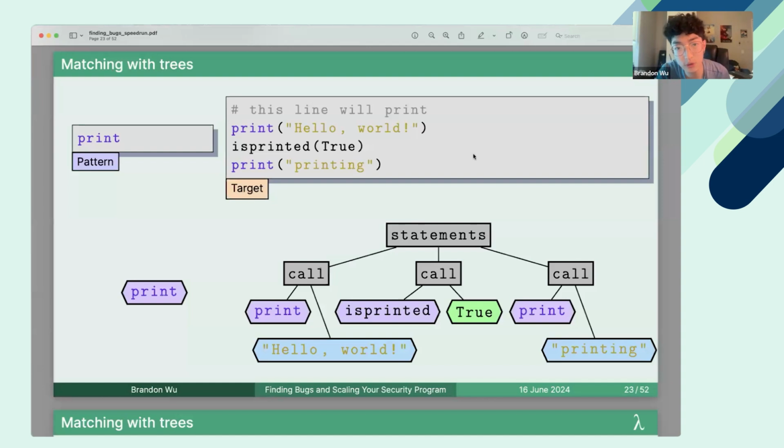Why? Because this program up here is really three things, right? It's a call to print, it's a call to isPrinted, and it's a call to print. This tree says it's made up of three statements. One of them is a call of print to the string hello world. One of them is a call of isPrinted to the literal true. And one of them is a call of print to the string printing. Does that make sense for everyone?